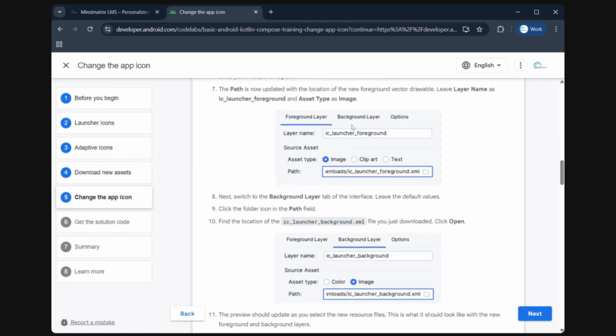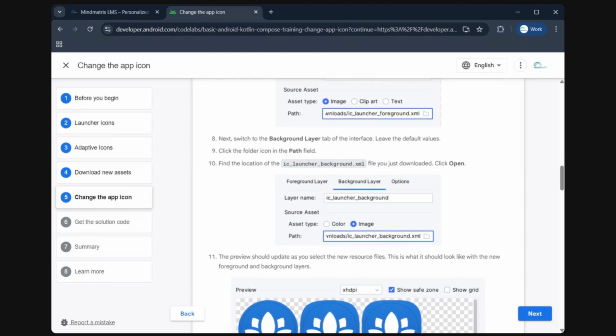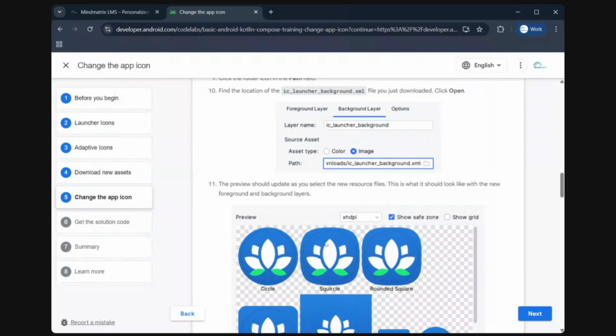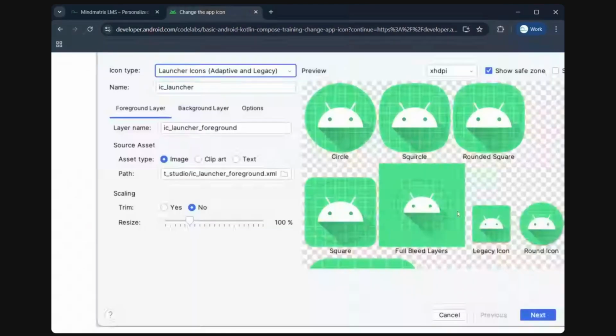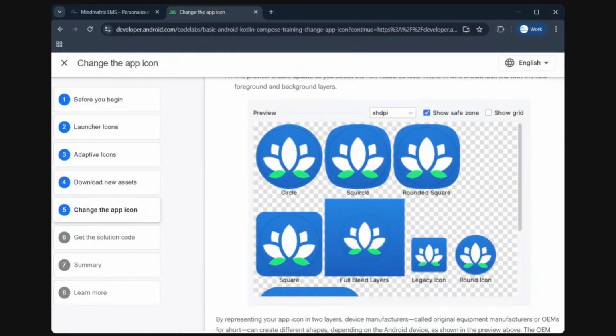Next, switch to the background layer, which is the second one, and leave all the default values as they are. Make sure your folder is in the path field. Then, in the preview, the circle, square, round shape and full bleed layers, all the icons you are looking at should look like this. Instead of the Android symbol, your new icon will look like this.